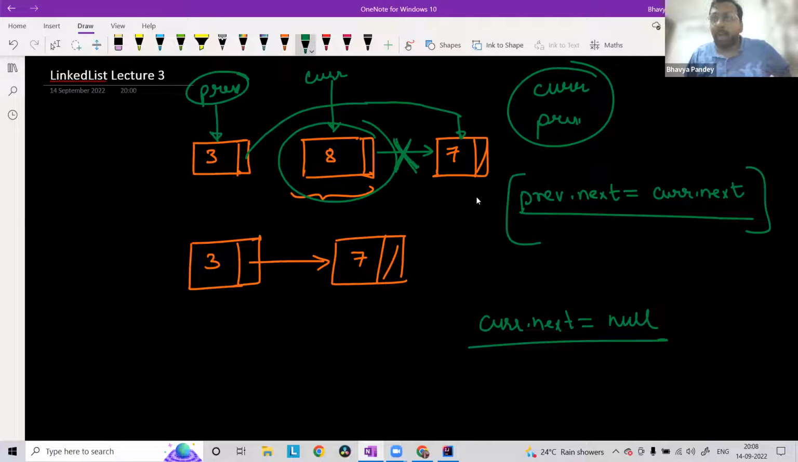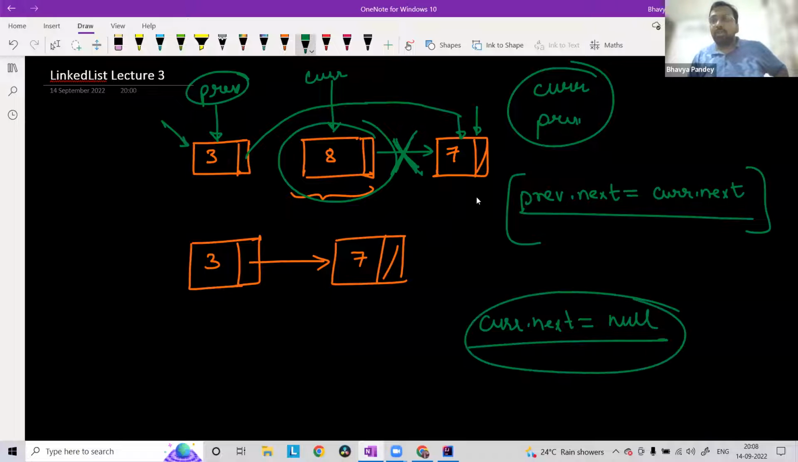Writing this line will not matter to us, because anyway, when you traverse the linked list, you will come to 3. If you do dot next, you will come to 7. If you do dot next, you will traverse the linked list further, right? But people prefer removing this link as well, so we will also follow that. So current dot next is equal to null, and this link will also go away. In the end, we will have this node sitting alone, and this link established like this. That's all we wanted.